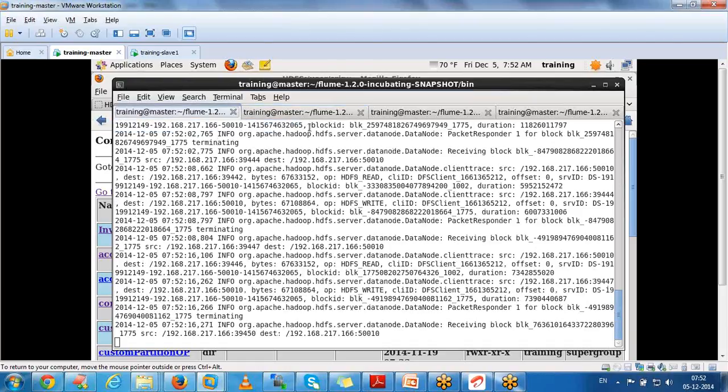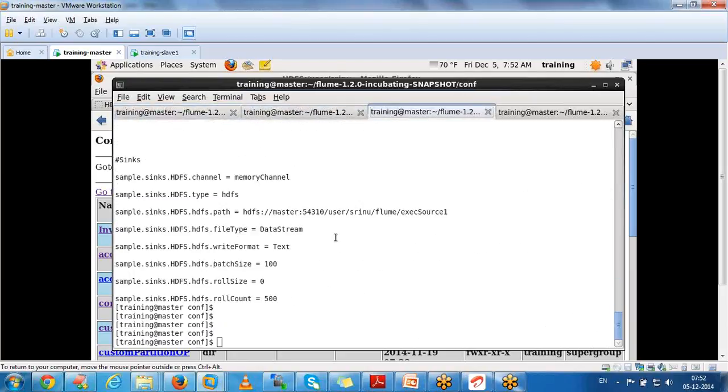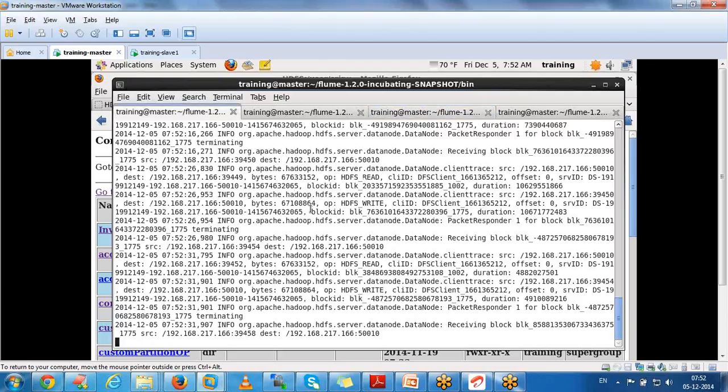Whenever we, I think we gave roll count as 100. So whenever we reach this number of records on that side, then only it will try to make one more folder. So that's why I am trying to generate more logs.